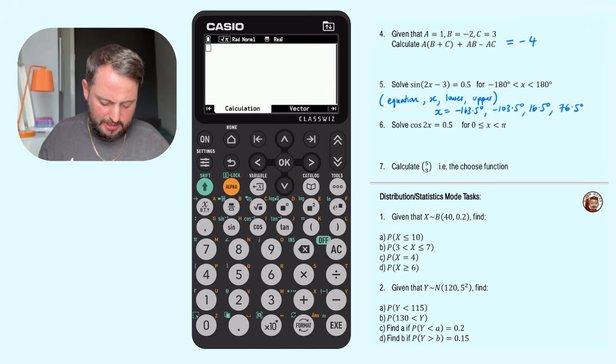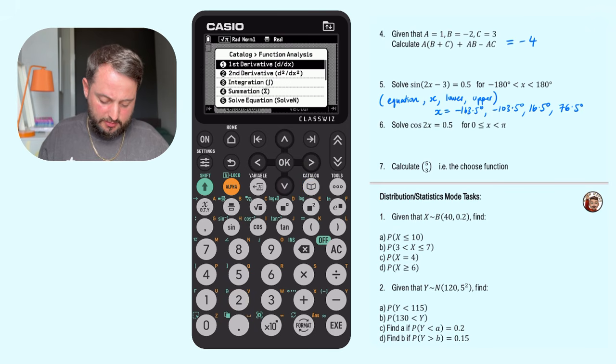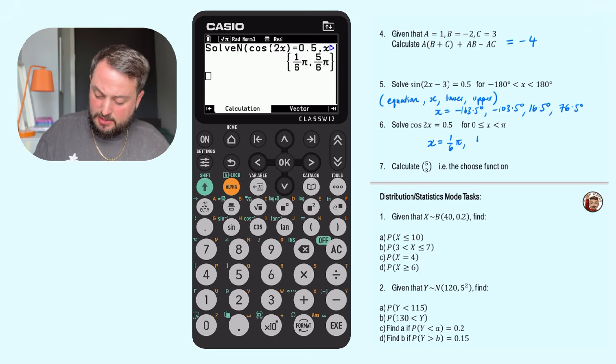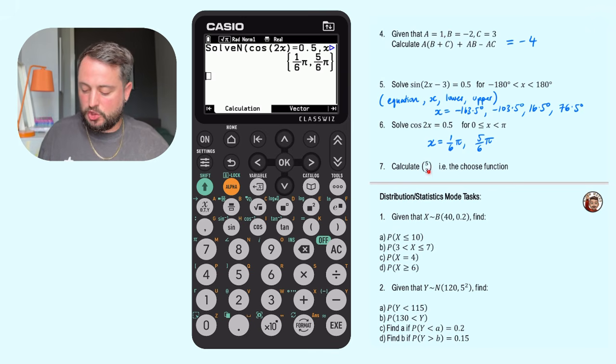I'm going to go back to catalog, function analysis, number 5 for solve n, and it will be cos 2x, close brackets, equals, which is the bracket button, 0.5, comma for the variable, comma for the lower bound, comma for the upper bound. And I can hit equals, more solutions may exist, and we get that the solutions for this are that x is equal to pi over 6, or a sixth pi, and 5/6 pi.